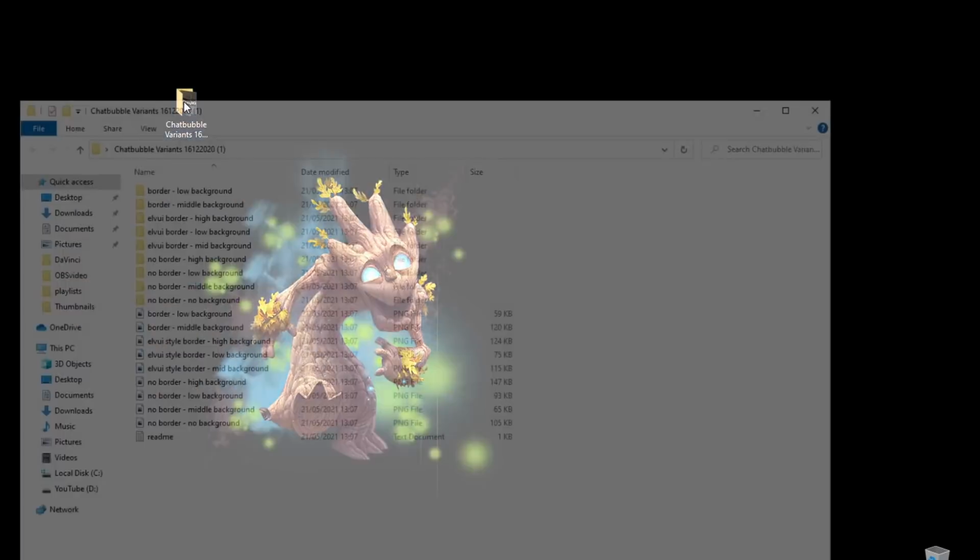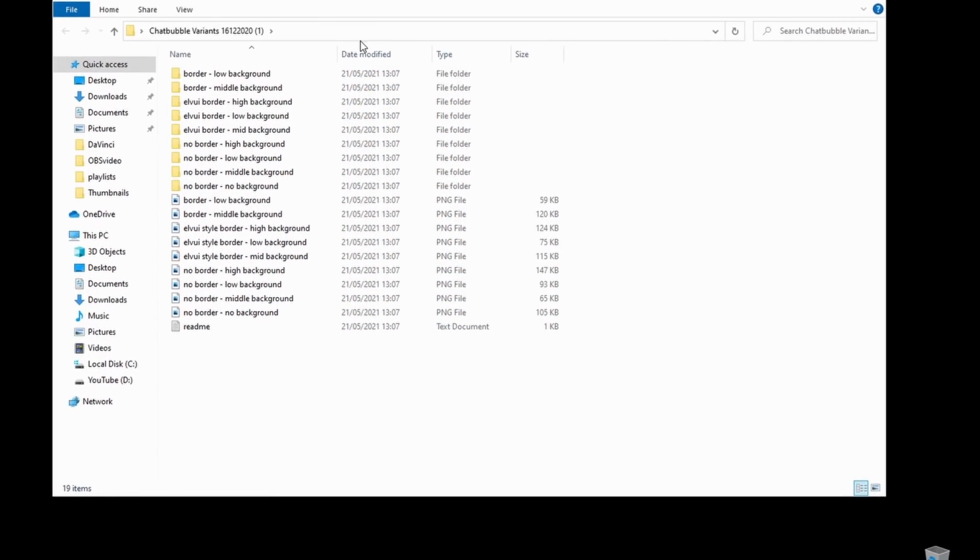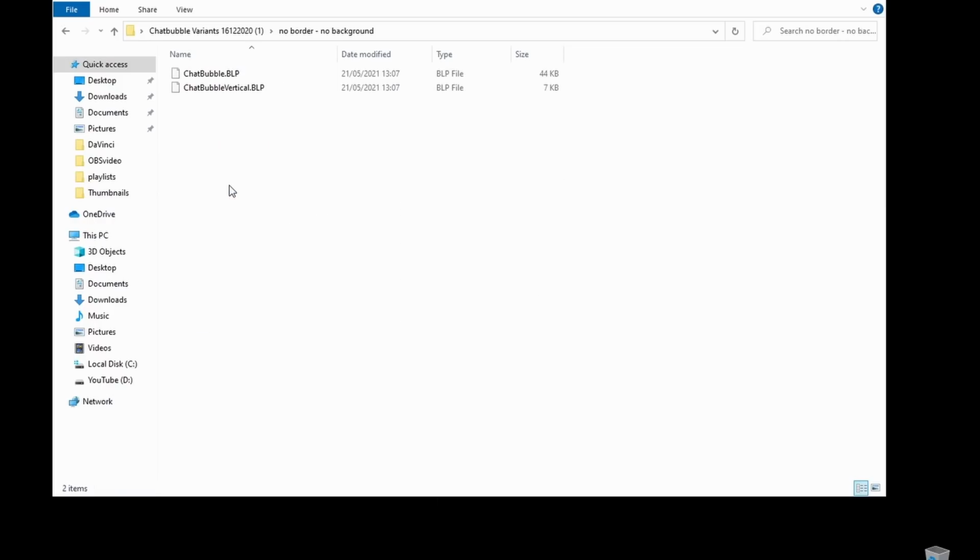And you'll see chat bubble variants. This is what it's gonna look like. And there's a bunch of things here. You might be like, what's going on here? The one that I used is no border, no background. So you go into this and you can see 2 files.